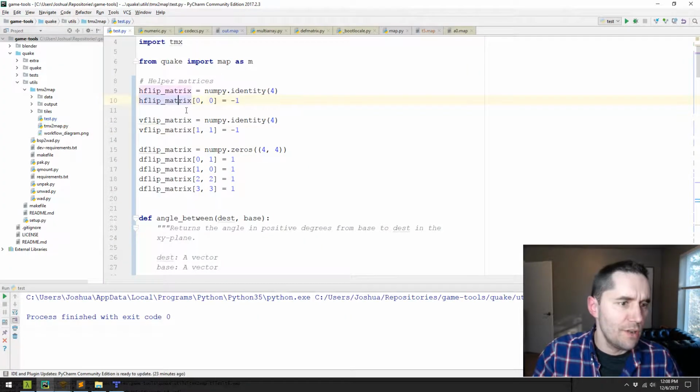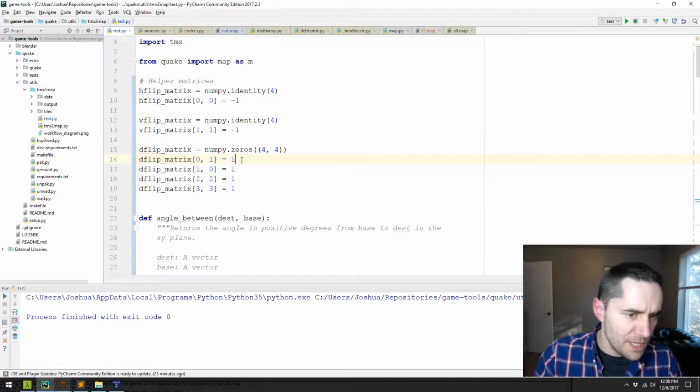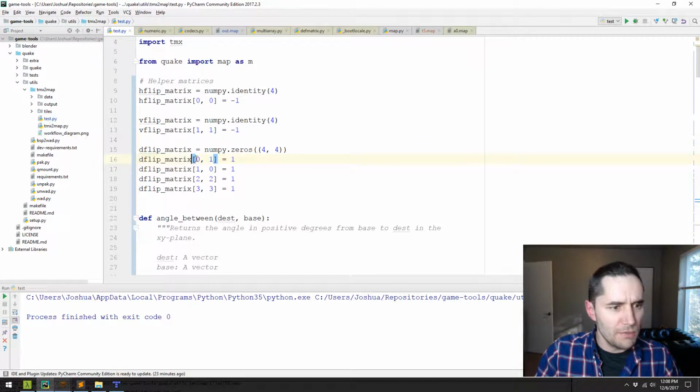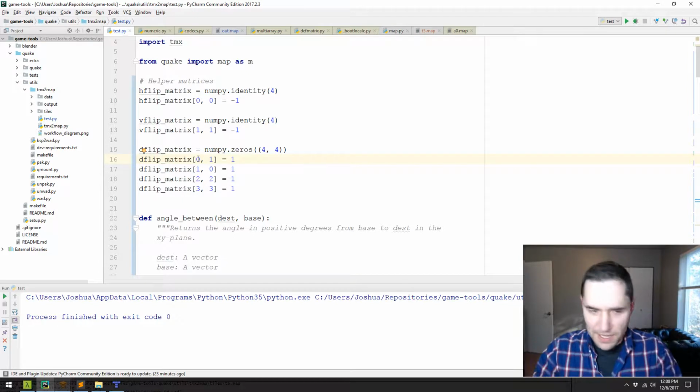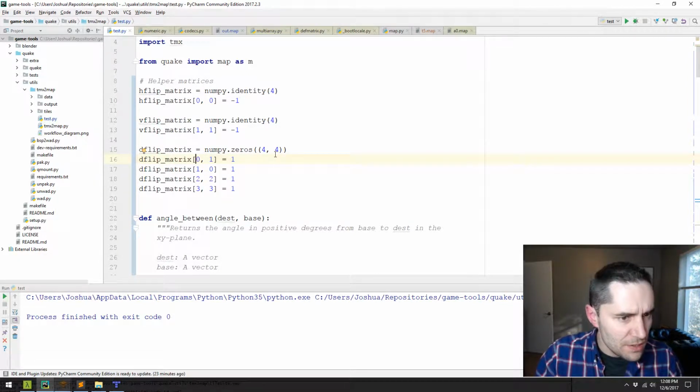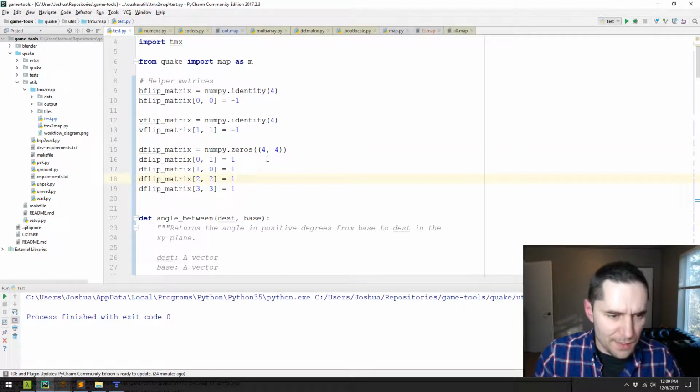So I have a horizontal flip, a vertical flip, and then a diagonal flip. All the diagonal flip does is flop the x and y coords, and this is the matrix to do that. In fact, I probably could do something a little easier. Instead of saying zeros, I could say it is the identity matrix. No, it doesn't matter, because I'd still have to zero out. I'd still be doing the same number of accesses, so it doesn't matter.